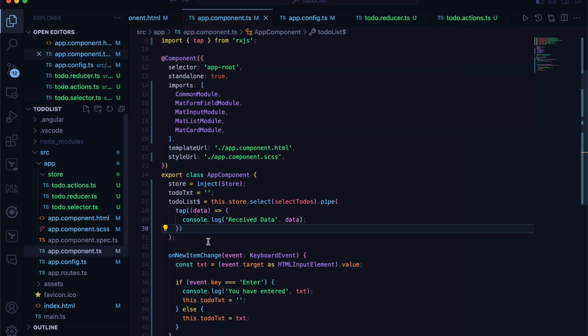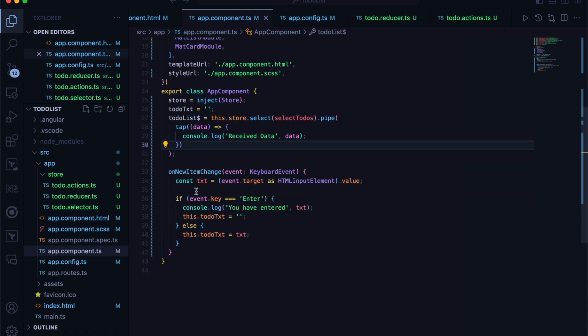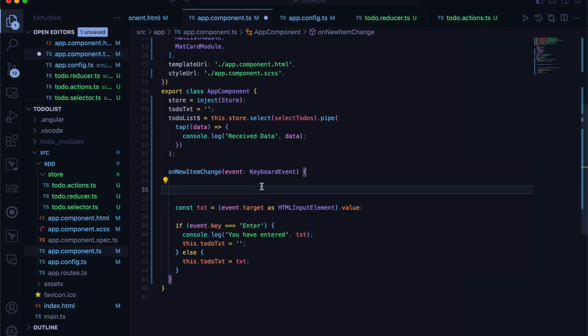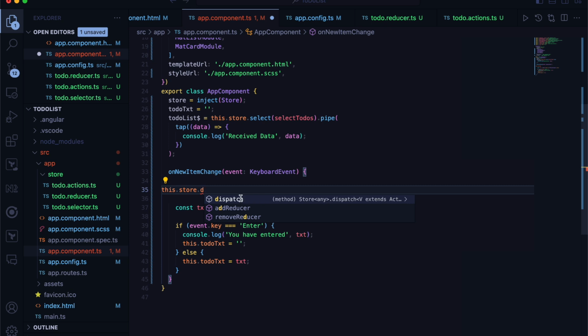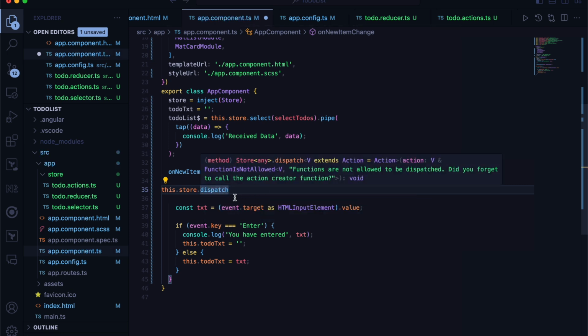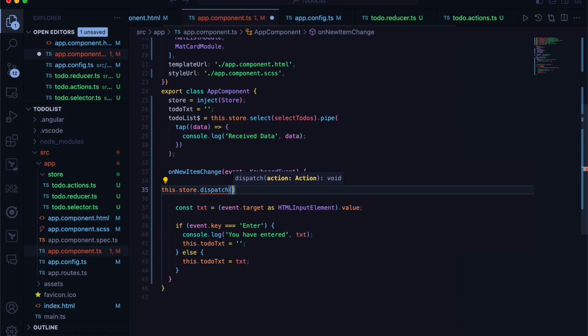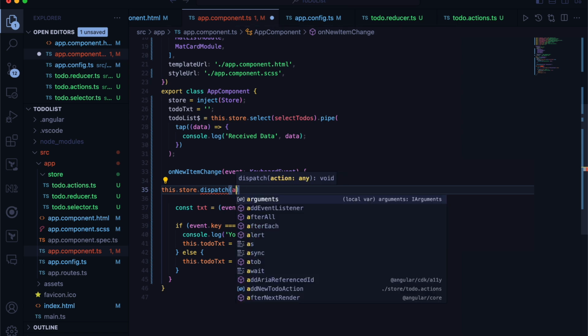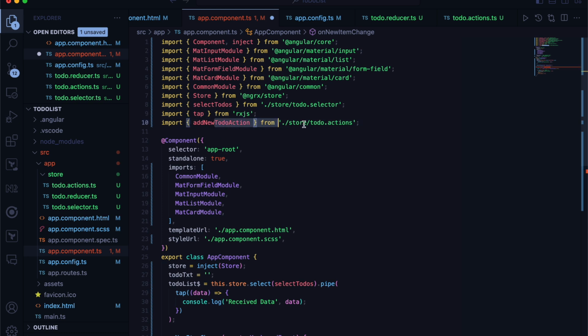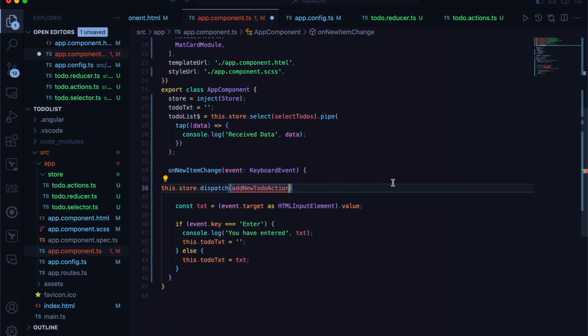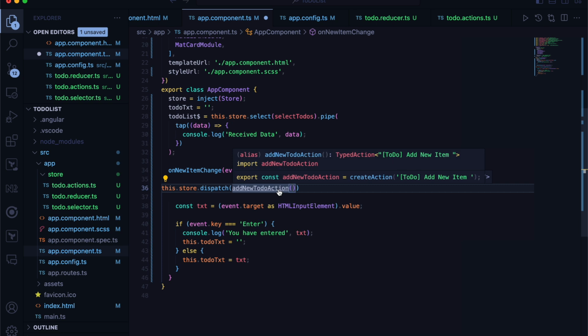Go to the app component file. Inside onNewItemChange, this is the method that gets triggered when the user enters something in the input box. Here, let's invoke the action. this.store.dispatch. So dispatch is the method which will emit the action, and we will import the addNewTodoAction which we have just created.